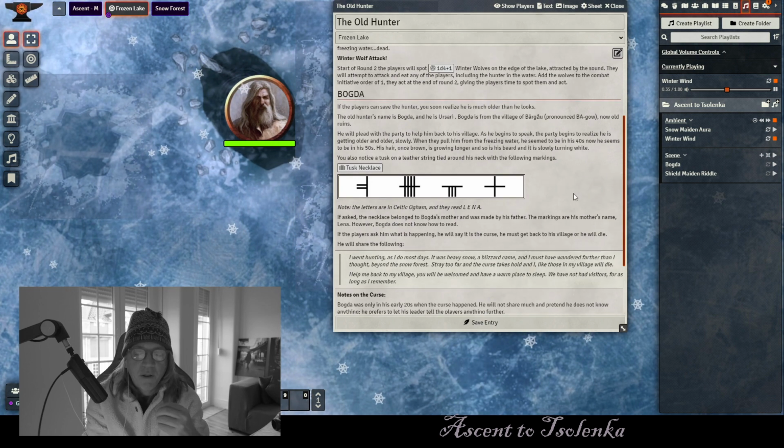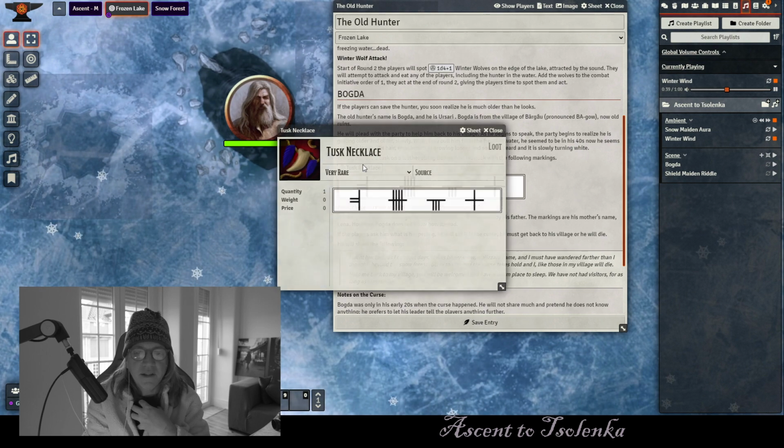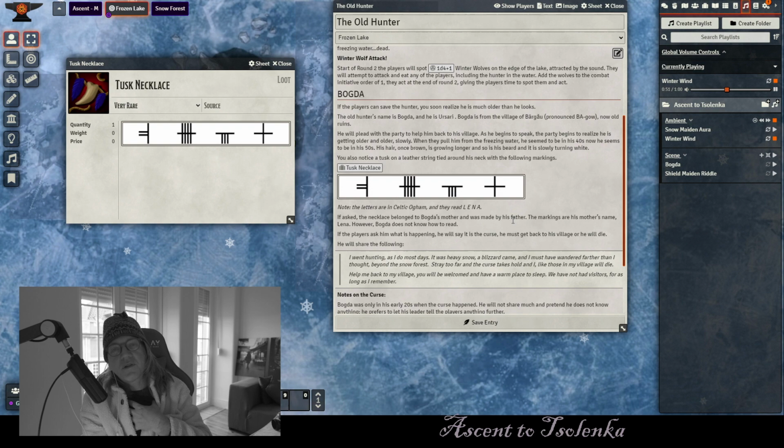When you also pull him out of the water, you'll notice that he's wearing this tusk necklace. This is the tusk necklace, and it has some four symbols on it. These symbols are actually Celtic symbols, and they read Lena. If you ask him, he goes, this was a necklace made by my father for my mother. It is her name, Lena. Now, Bogda doesn't know how to read. He just knows that this language is written as Lena.